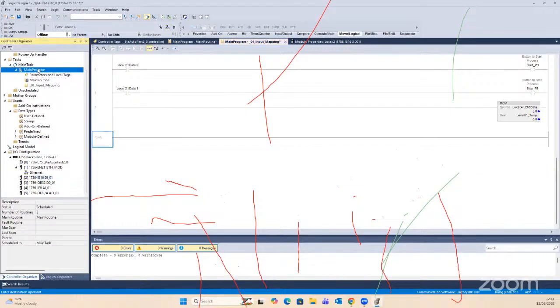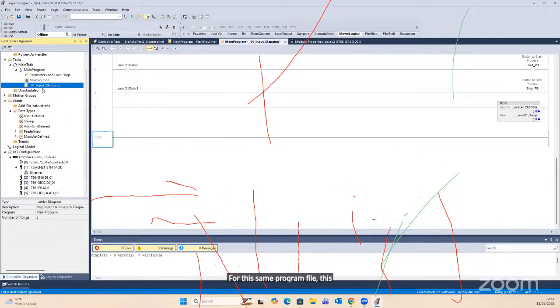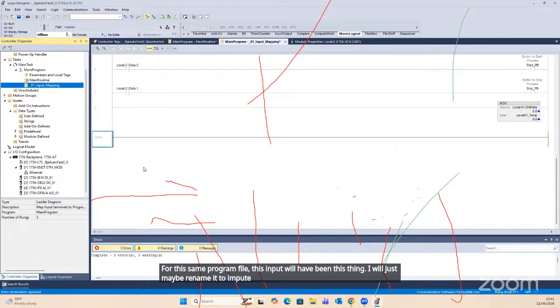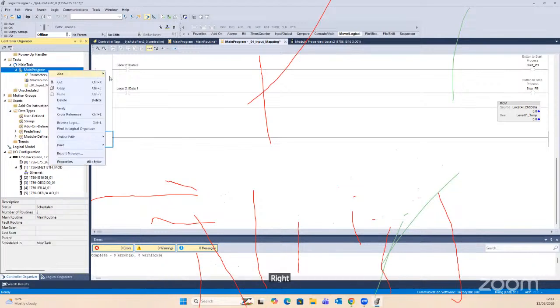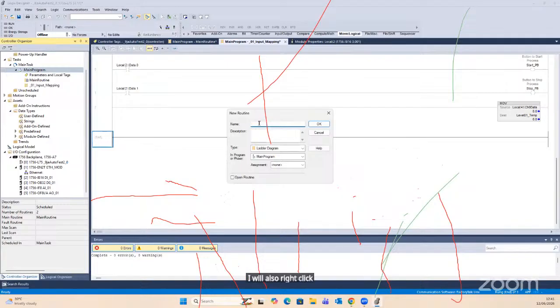So for the sake of structure, actually, I can do that on this same rung, on this same program file, this input mapping. I will just maybe rename it to input output mapping, right? I can do it here. But for the sake of structure, I will just right click, add a new routine. I can call it.